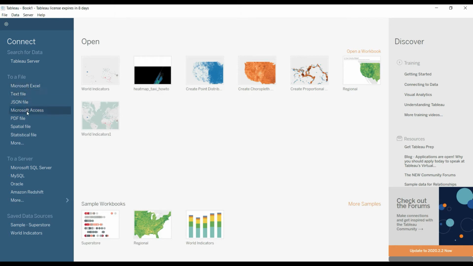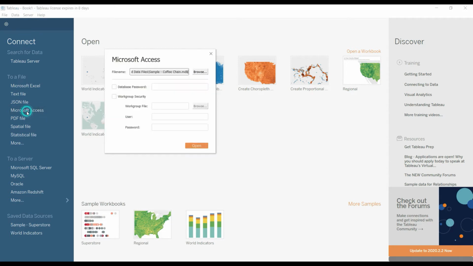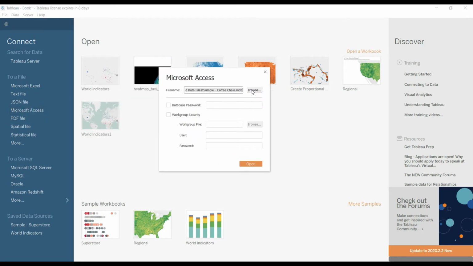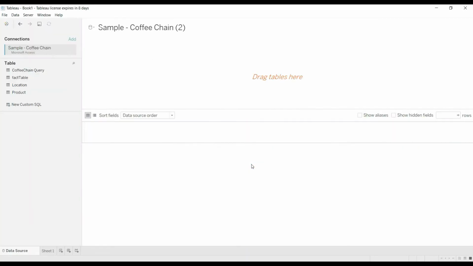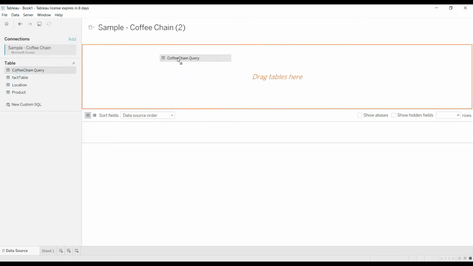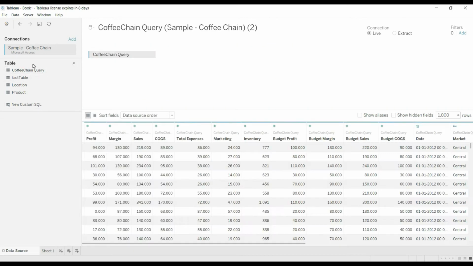For example, I want to work on Microsoft Access. I have to click on this button and it will show a small dialog box where we need to browse the file location and click on open. So it will open the file like this, and we can drag the information here. In this MS Access file, the sample coffee chain file, we have 4 tables, and the first table is coffee chain query. So I'm dragging that one and the information will be displayed like this.